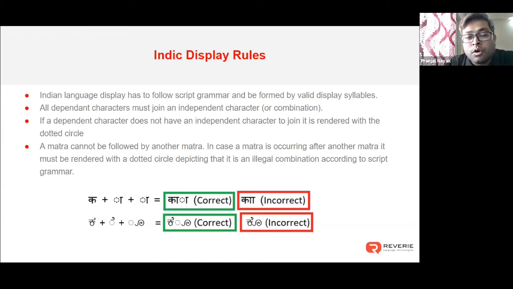And in case of invalid input or an invalid character, it has to be displayed through a dotted circle. So all dependent characters must join an independent character or a combination of independent characters. So if a dependent character does not have an independent character to join, it is rendered with the dotted circle. I mentioned this quite a few times, and this is a very important concept. The dotted circle is a very important concept.